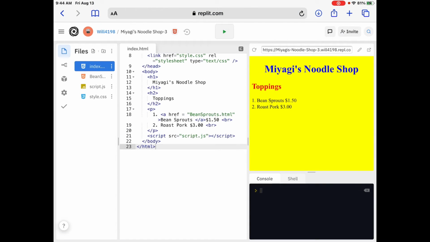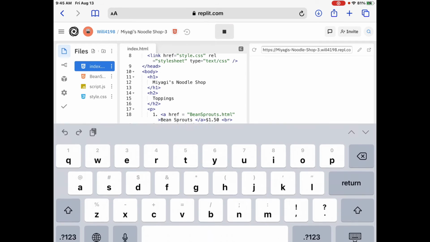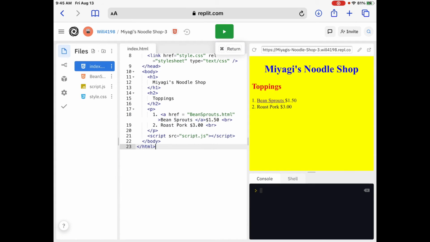So we've got, let's look at line 18, the less than A space href equals beansprouts.html. That's got to be spelled correctly, otherwise it won't go to that link. Then we close that, and now we have bean sprouts in between the opening tag and closing tag. That's going to be underlined in blue. And then we have the closing tag. Okay, so let's run that and see what it looks like. See, bean sprouts is underlined. We click on bean sprouts there, and it links us to the beansprouts.html page.